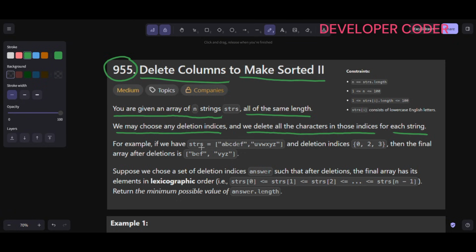For example, if we have strings like this, a b c d e f and here u v w x y z, right? And deletion indices are 0, 2 and 3, right? So these are the deletion indices. Then the final array after deletions is b e f, here v y z, right? So if I chose to delete at index 0, I have to delete it from all the strings. If I chose to delete from index 2, I have to do the same in all the strings that I have in my strings array.